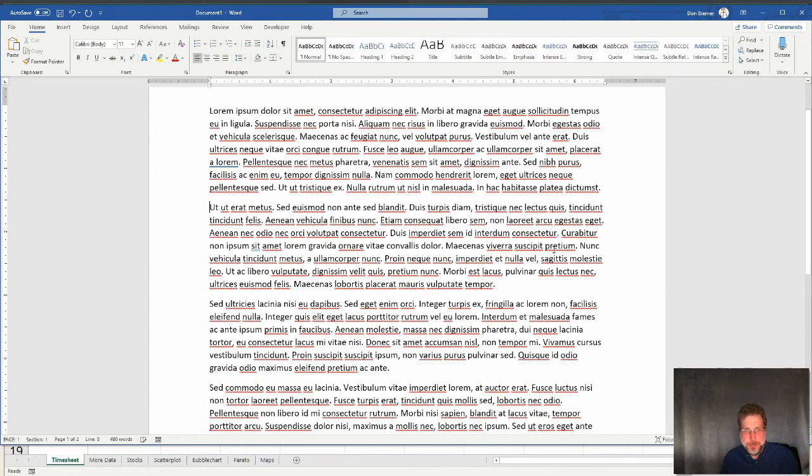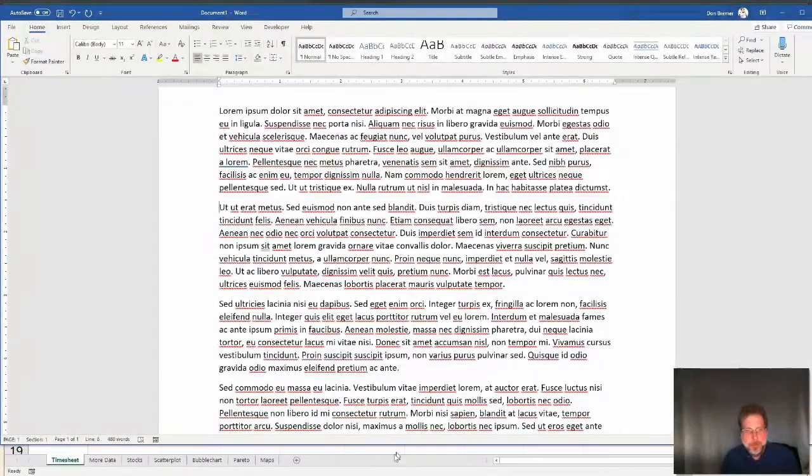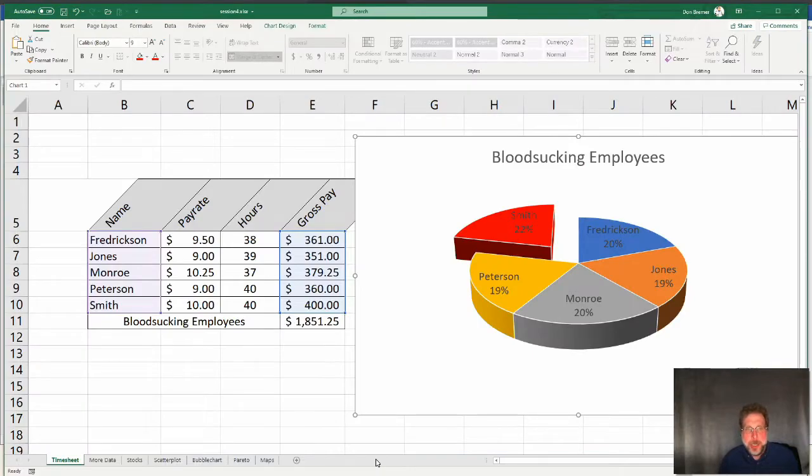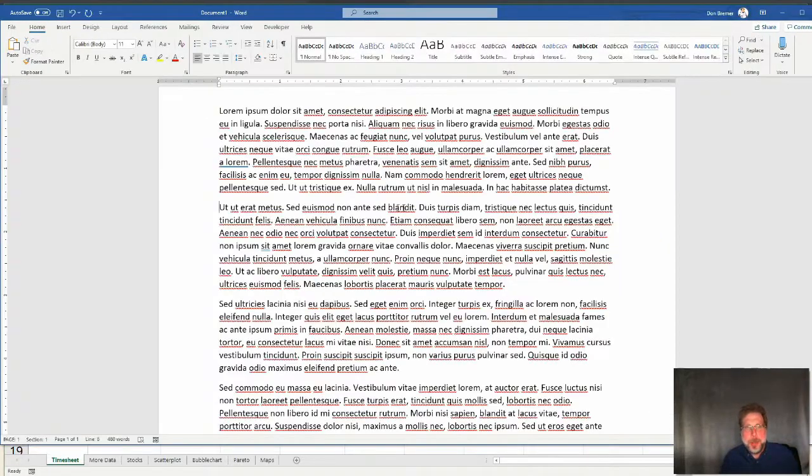To do that, I'm going to erase what I have, make this just a little bit bigger, come back here to my chart, copy it again, and now I'm going to paste it back in here. But I'm not going to paste it as a chart object or as a picture, I'm going to paste it as a link. I'm going to come up here to paste and then paste special.